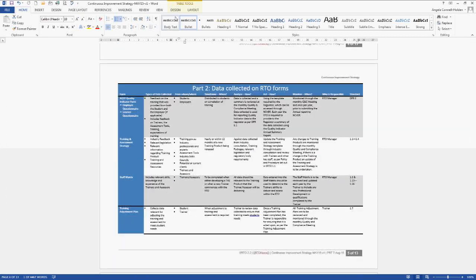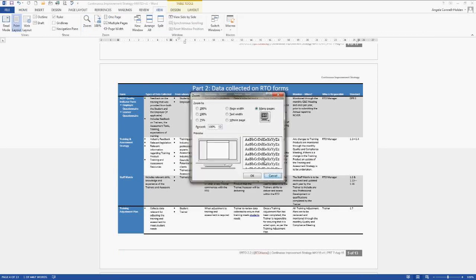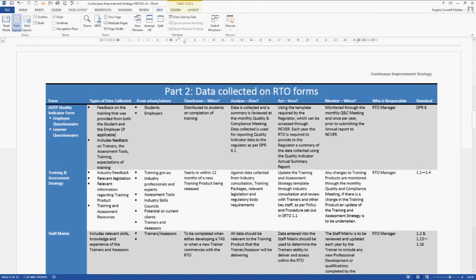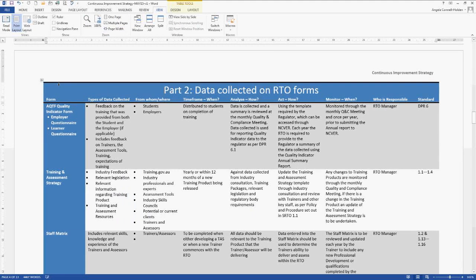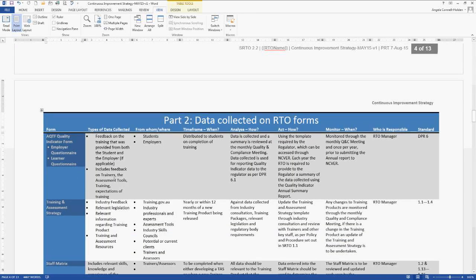Part 2 of this continuous improvement strategy is all the forms that we collect. In this column on the left-hand side is all the forms where we collect data. These are every form that you have in your kit with all our policies and procedures. Then in the second column is the types of data that we collect on that form. For example, the first one is the quality indicator form. We have the employer questionnaire and the learner questionnaire.